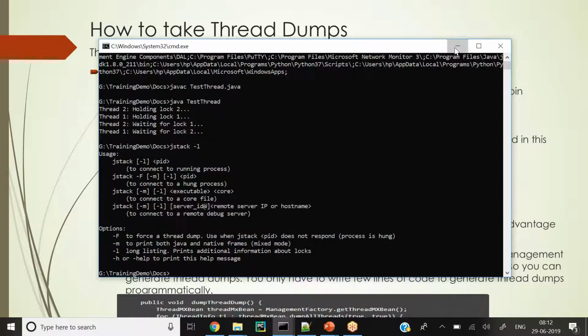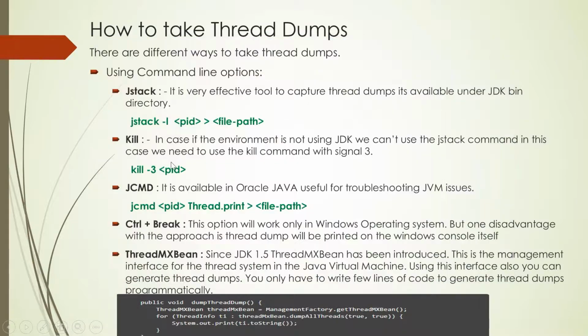Okay, next is the kill command. Similar to JStack, we have this kill command, which is only to be used on Linux machines, because kill has to be provided with a signal. So -3, you can see this signal -3 is for taking your thread dumps. It is a signal sent to the process. After that you mention the PID, similar to JStack.